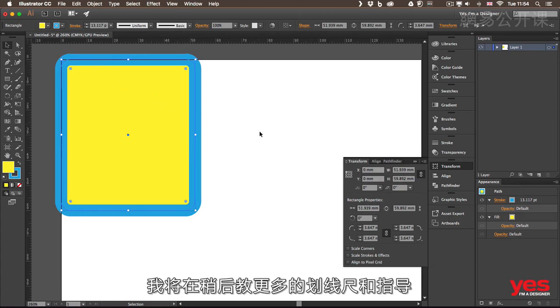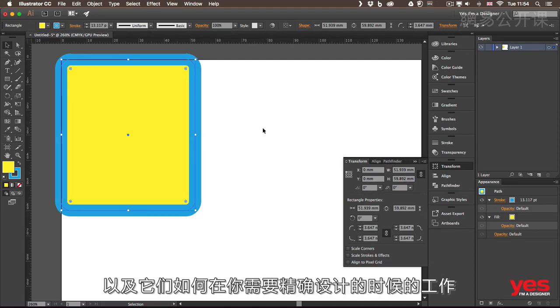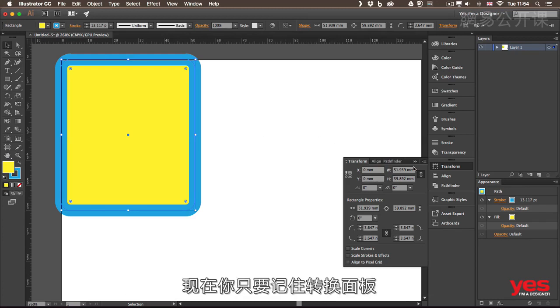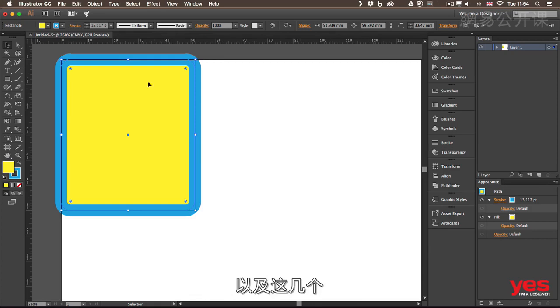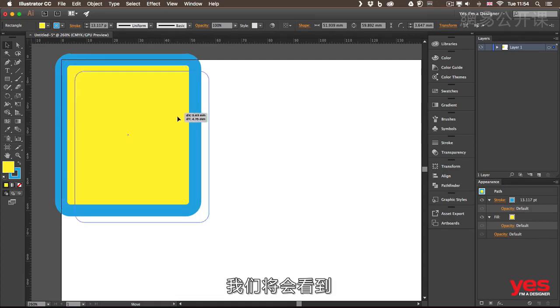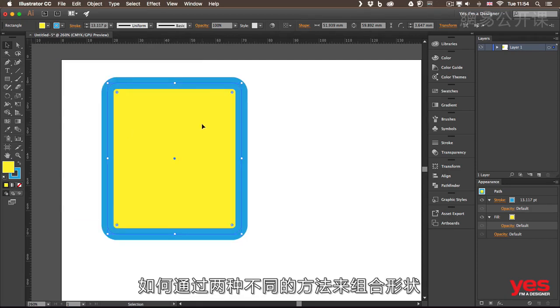I will talk more about rulers and guides later, and also how to work very precisely in Illustrator whenever you need to. But for now, just remember the Transform panel and these few features that we went through, for making these basic transformations. In the next video, we will have a look at how to combine shapes by using two different methods, and we will also learn what a compound path is.